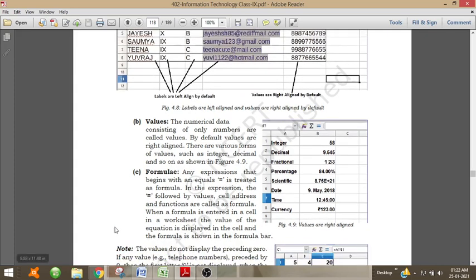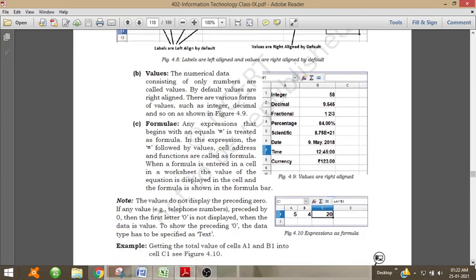Then formulas, that is any expression that begins with an equal to symbol is treated as formula. In this expression, the equal to is followed by values, cell addresses and functions. When a formula is entered in a cell in a worksheet, the value of the equation is displayed in the cell, and the formula is shown in the formula bar.